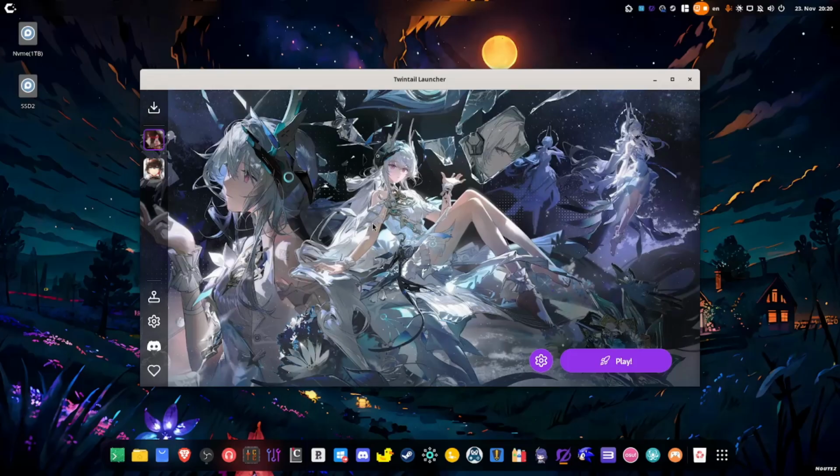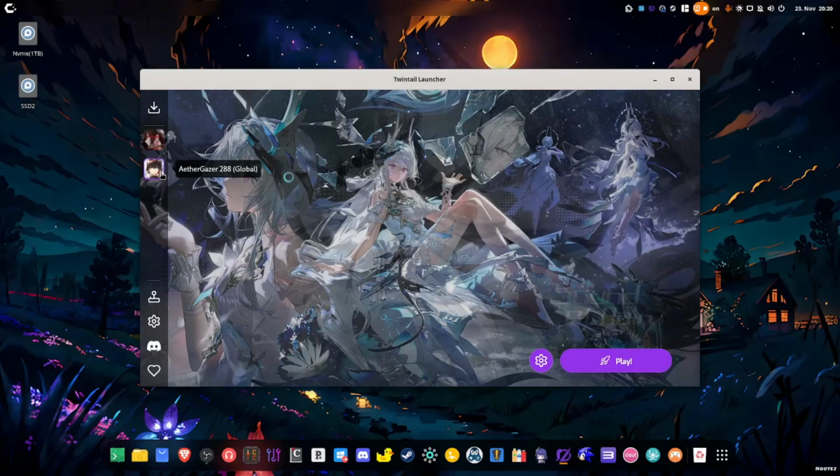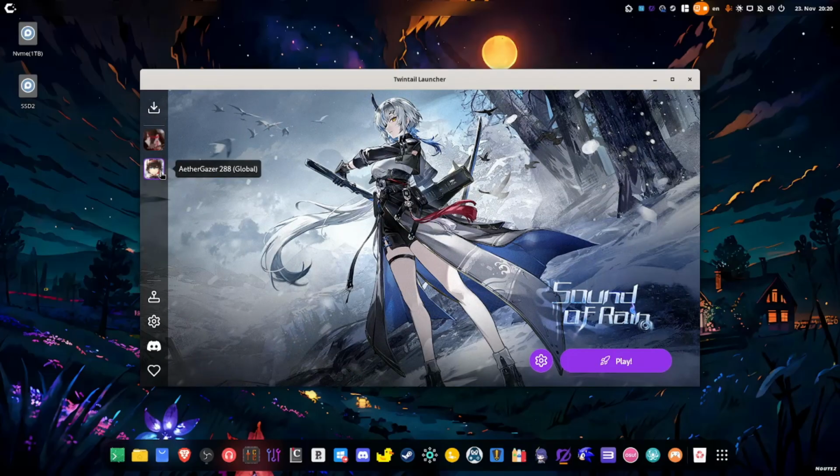Alright, so as you just saw, I couldn't get into the server. Maybe it might have to do with Kuro servers. I could be wrong, but I believe it has to do with Kuro servers. So I really can't play this game. So what I'm going to do is I'm going to play Aether Gazer. A very quick gameplay, just to show you that the game works. So I'm going to launch the game.